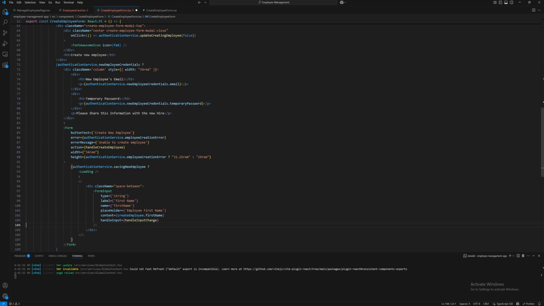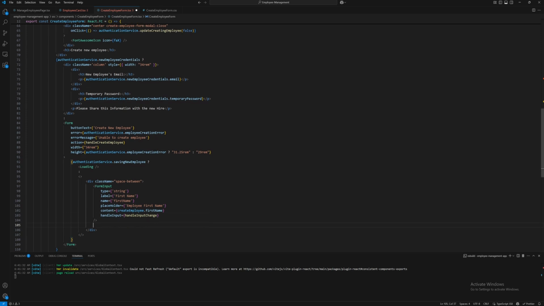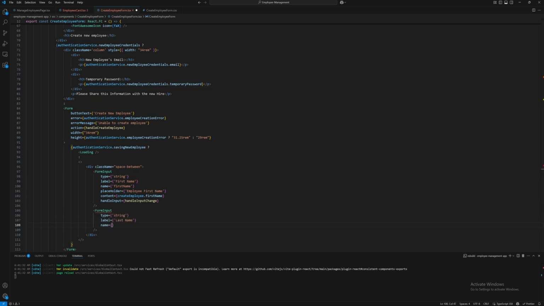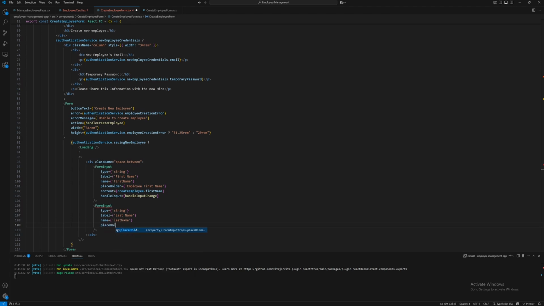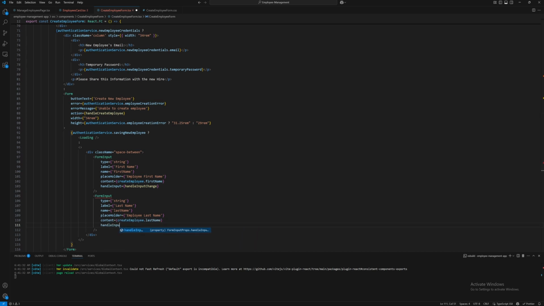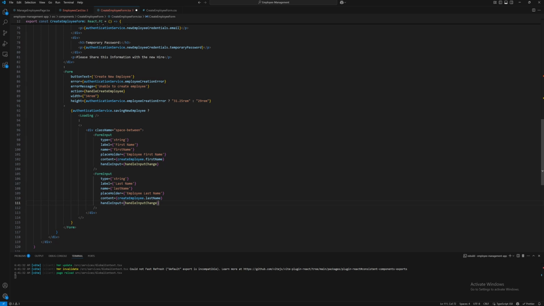Let's come below this form input and let's go ahead and set up another form input. Inside this form input, let's go ahead and set the type to string again. We'll go ahead and set the label to last name. We'll set the name to last name. We'll set placeholder to employee last name. We'll set content to create employee.lastname. We'll set handle input equal to handle input change. And that'll go ahead and do it for our form input for our last name.